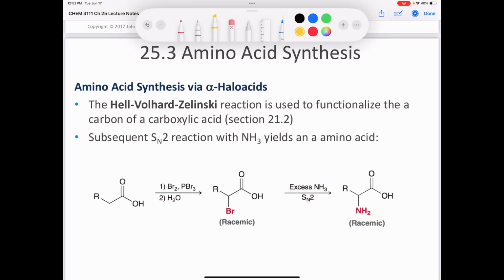Over the last century, many methods have been used to prepare amino acids in the lab. And in this video, we're going to take a look at a few of those methods. The first one is amino acid synthesis via an alpha halo acid. And this is one of the oldest methods for preparing racemic mixtures of alpha amino acids.